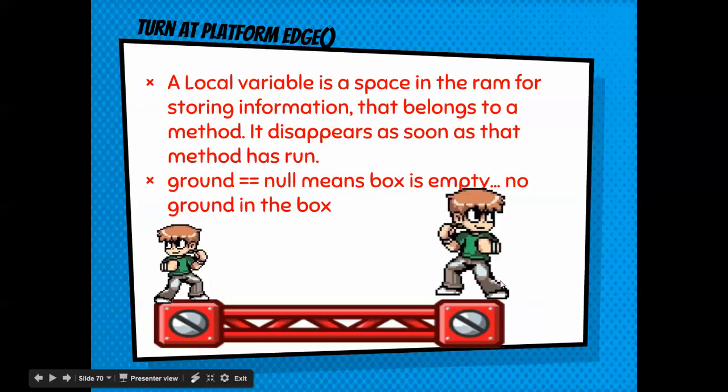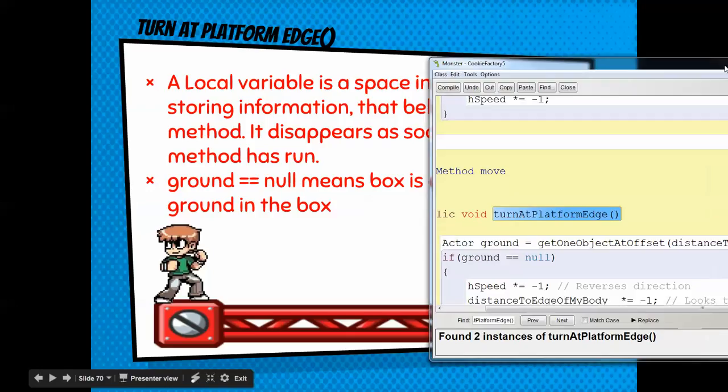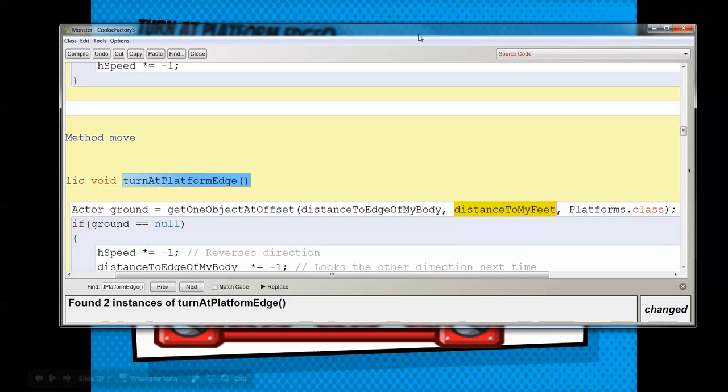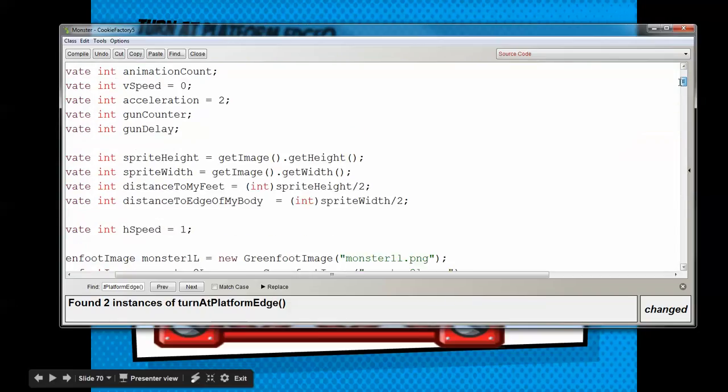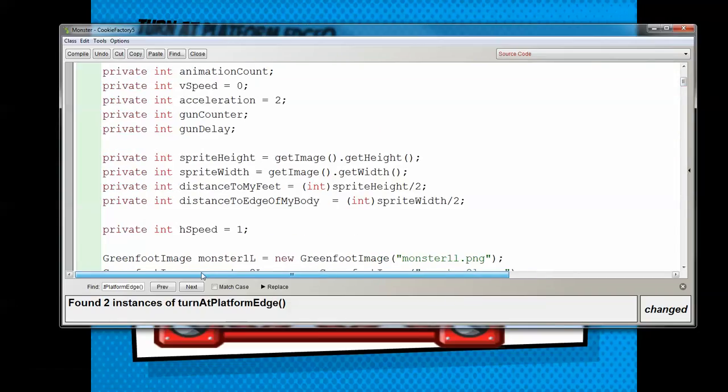Okay. By the way, let's look at one thing real quick. Let's go back up here. If you look at the very top, you have these instance variables. Distance to my feet equals his sprite height divided by 2. Sprite height equals get his image height, and then we have the same thing for the distance to the edge of the body. So these are variables that we have set up. All right, let's go back down and take a look at this.